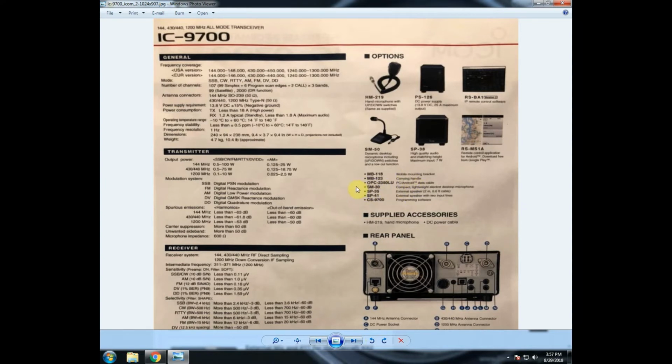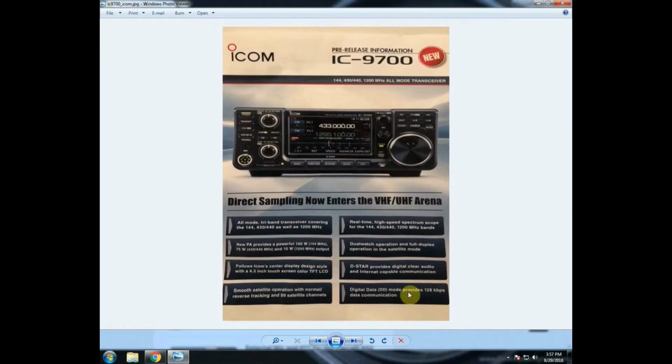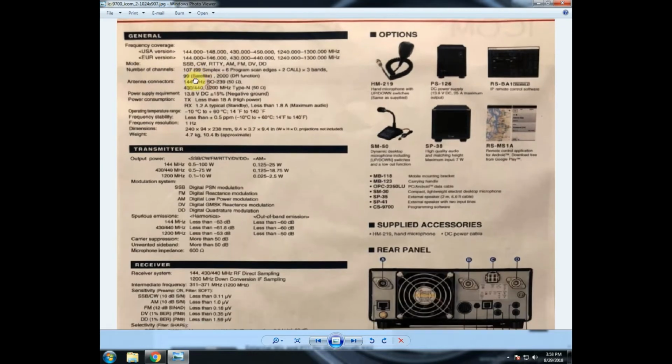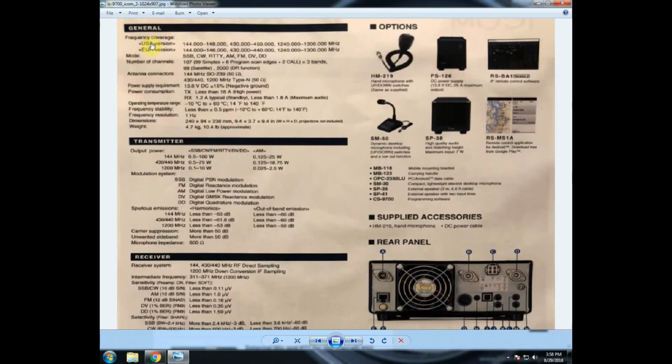It looks like this radio probably has D-Star. We're not 100% sure on that yet, but based on the fact that it's listed here on the first specification sheet, and then also, if you look under options, there is no D-Star module, that leads me to believe that D-Star is probably standard. This radio also has the digital data mode that provides up to 128 kilobits of data communications, and that is going to be a quadrature modulation mode.